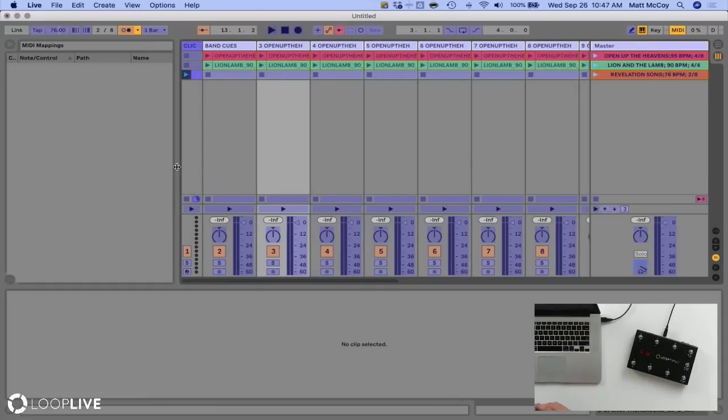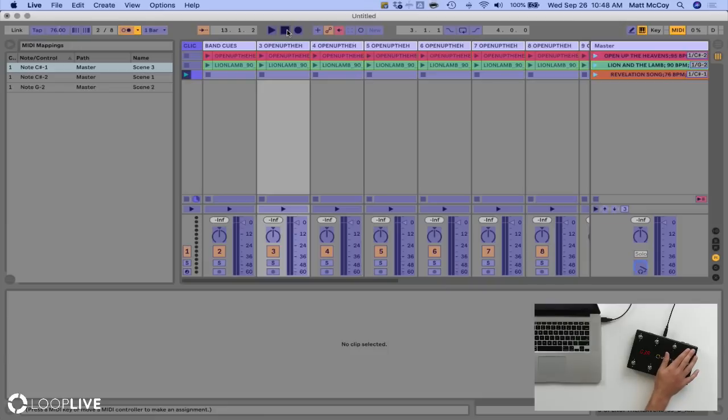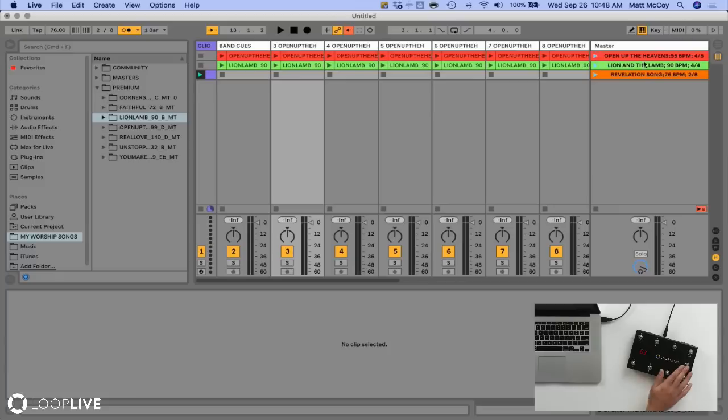Almost identical to keyboard mapping, anything that you see on the screen that turned blue can be assigned to any button on Looptimus. So what I'm going to do is click on Open Up the Heavens and press 1A. And then I actually really prefer to have 1 song per bank. So I'm going to go to my next bank and make Lion and the Lamb 2A. Then I'm going to go to my next bank, which is my 3rd song, and make that 3A. And then I'm going to make my stop button right here at the top stop in Ableton Live. Now I just like doing that because I like to look down at Looptimus to see what song I'm actually on.